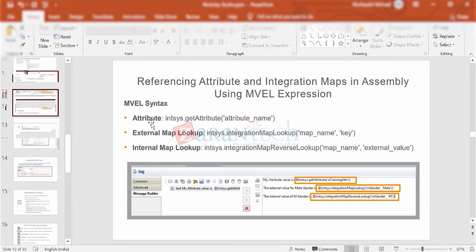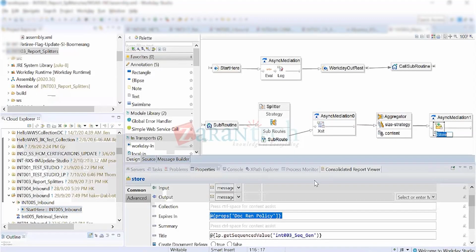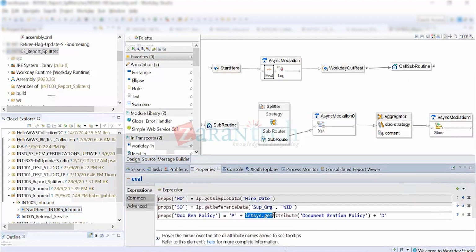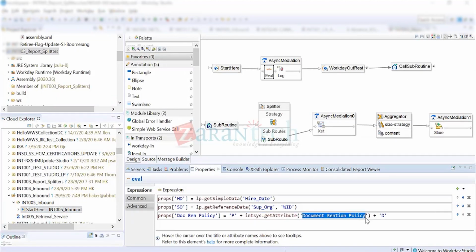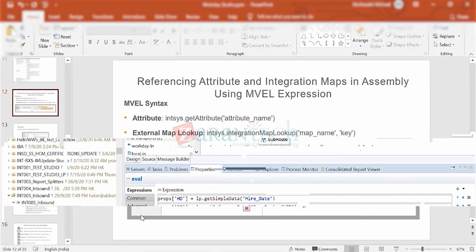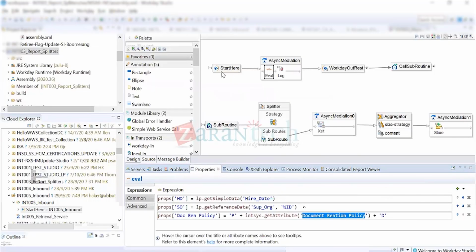To get any attributes, go to the XML syntaxes: lp.get attribute, whichever I used here. With get attribute, you get your values from your attributes. Under attributes in this space, there is the document retention policy. So this is the XML syntax to get the number of days.